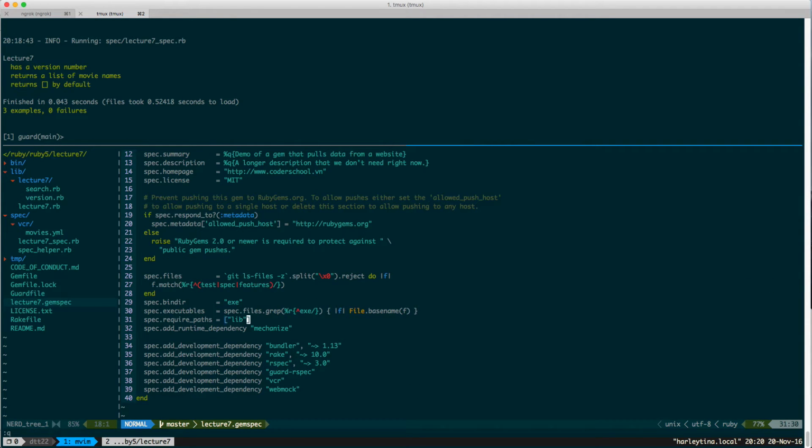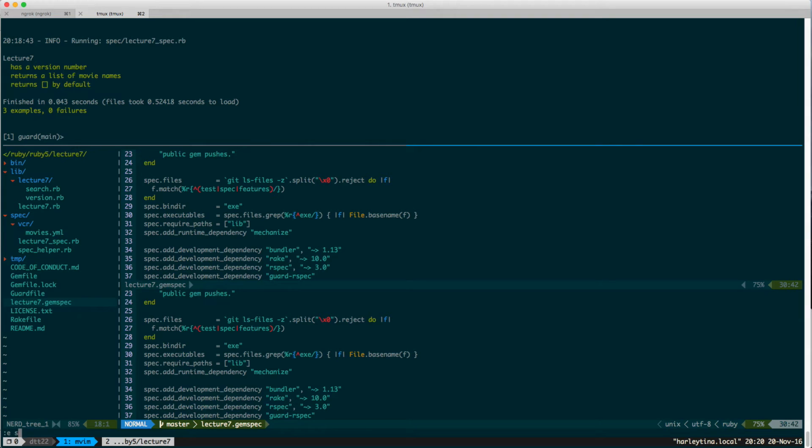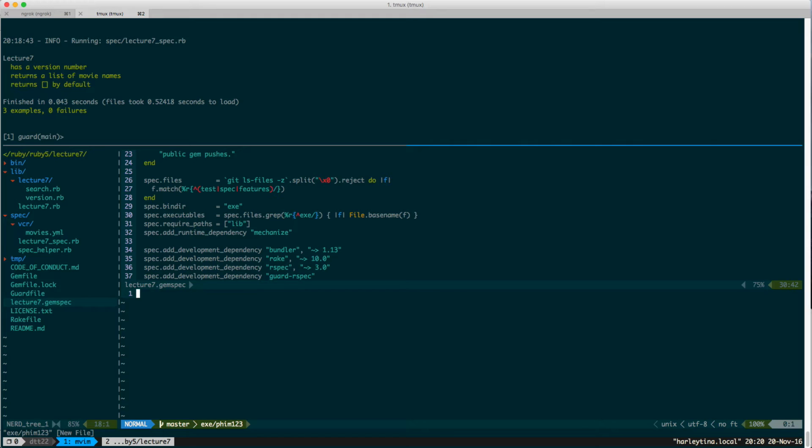So there's an executable, right? Get all my files. This is a list of files, and then this gets the files that start with exe and then slash something. So I'm going to do slash film123. So I create a file called film123 in this exe folder, and that is just like a bash file, right? So this is the shebang, user bin, yeah. So in here it's actually Ruby.